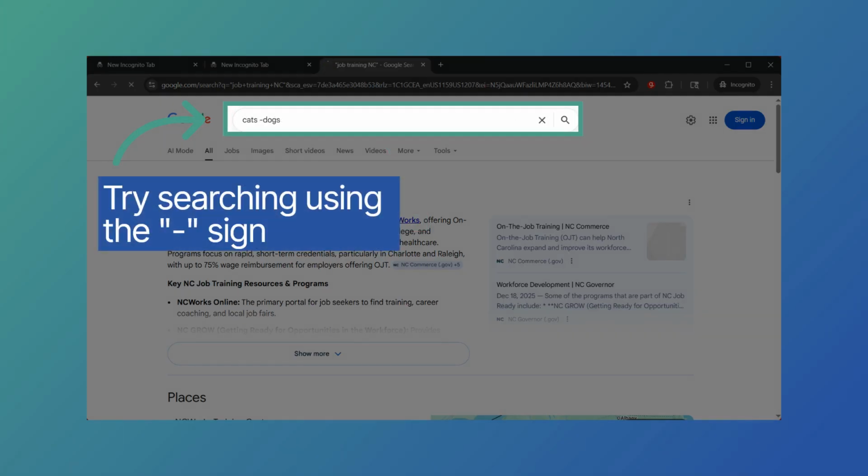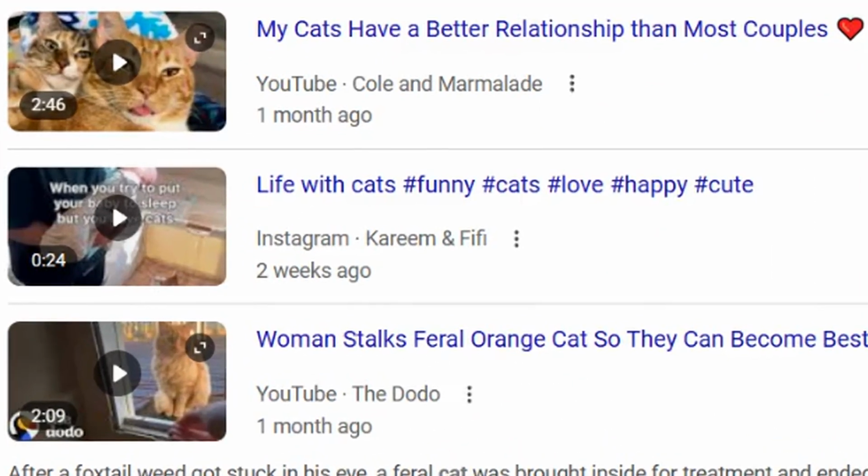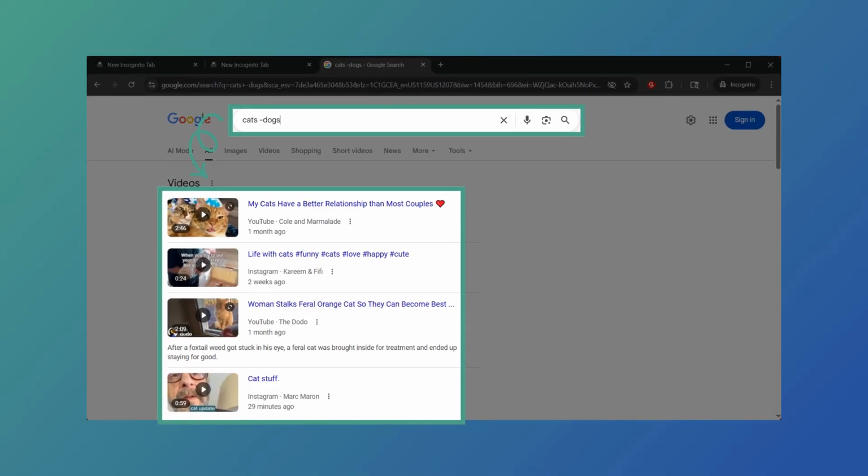Here's another trick. If I type cats minus dogs with a minus sign right before dogs, Google will show me results about cats, but leave out anything that mentions dogs. The minus sign tells Google to exclude a word. See? All cats, no dogs anywhere. The minus sign excluded that word from the results. This is helpful when your search results keep showing something you're not interested in.